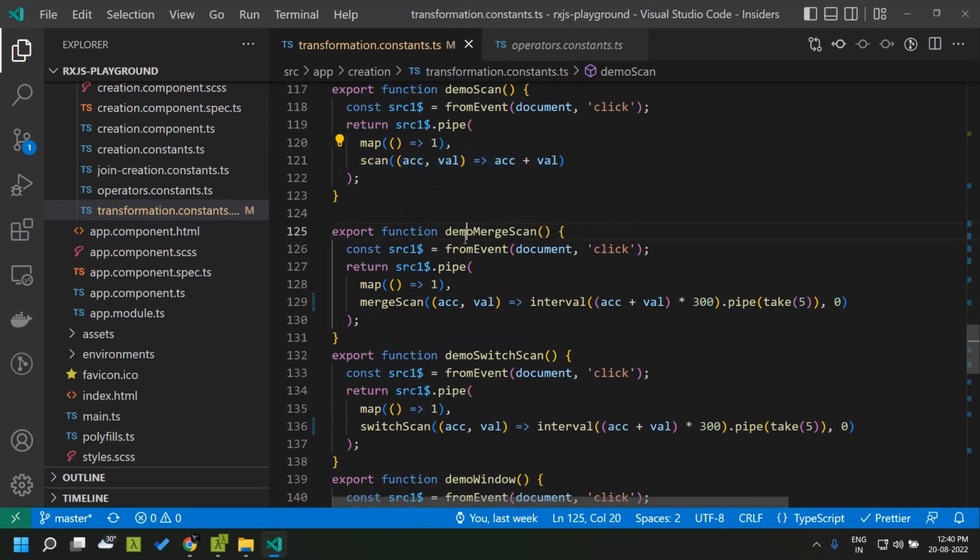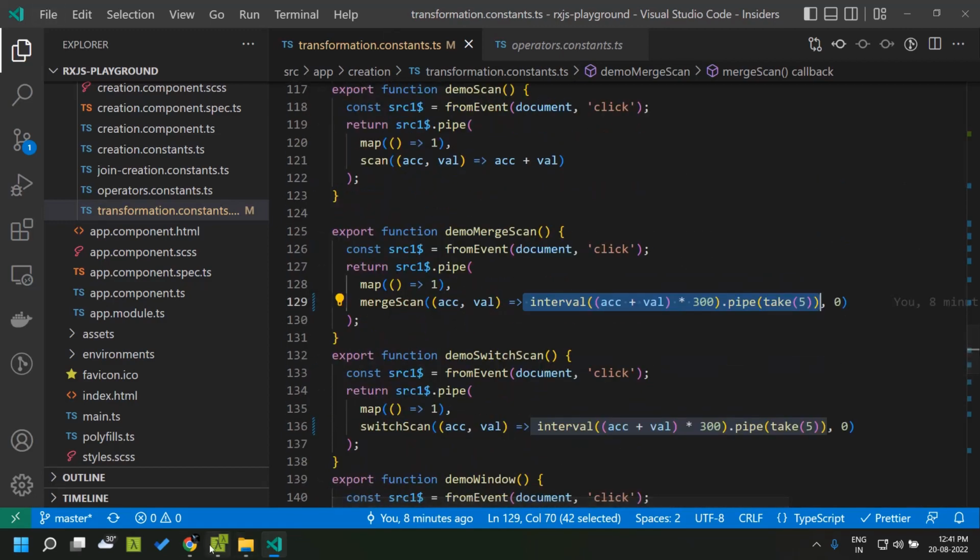So we have the merge scan. On each click, I am generating a new value of 1, and that value I am adding to the accumulated value and multiplying it by 300 milliseconds. So basically I will be creating a new stream which has the interval based on the accumulated value and the new value. And from there I will be taking the initial 5 values so that the console won't be clogged. So let's see this in action.